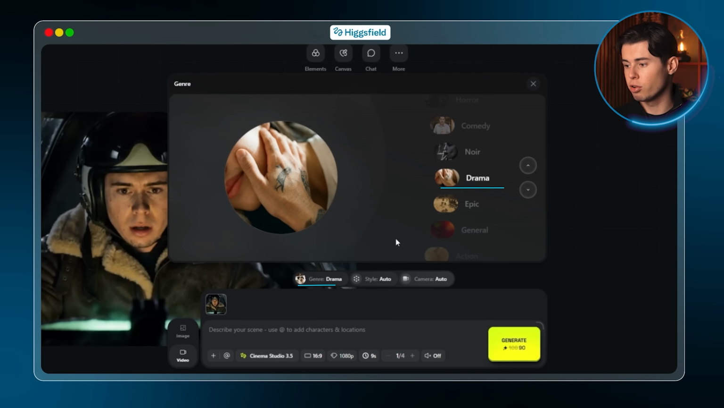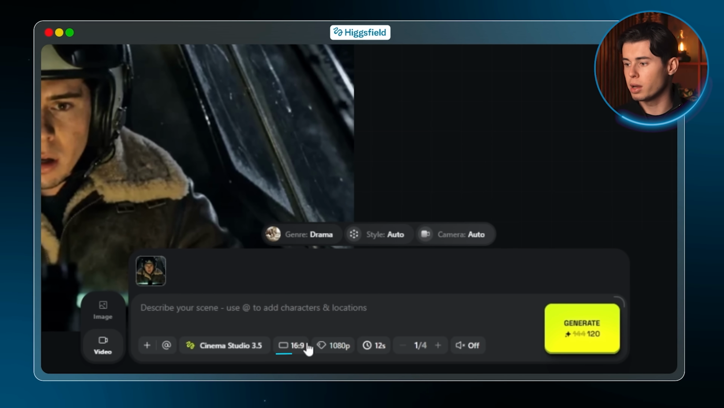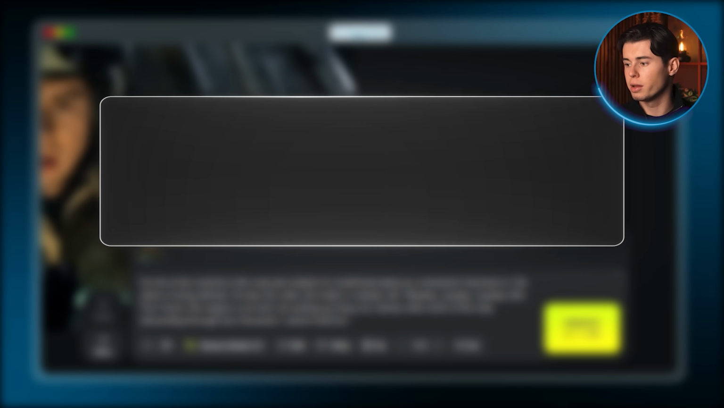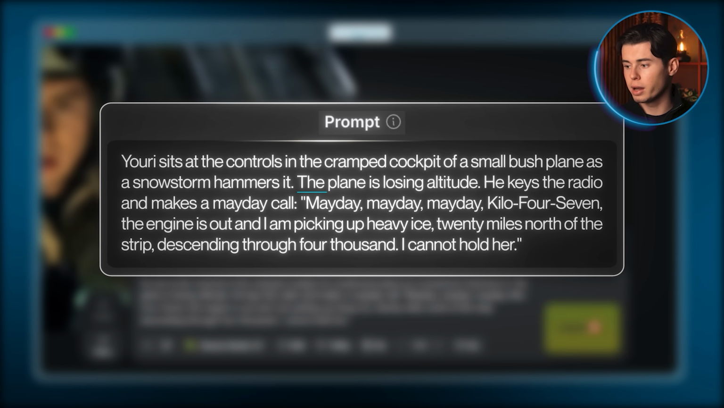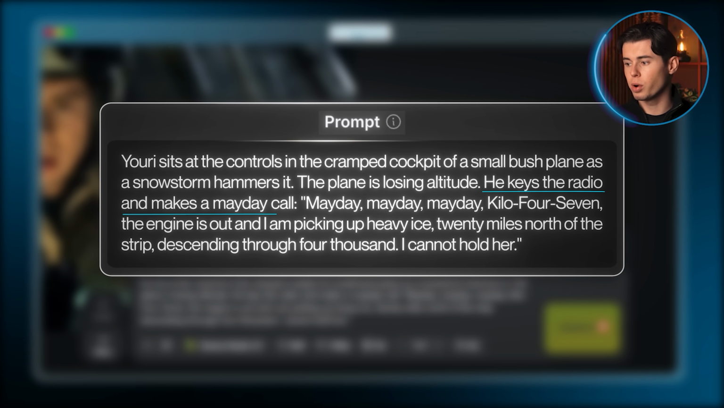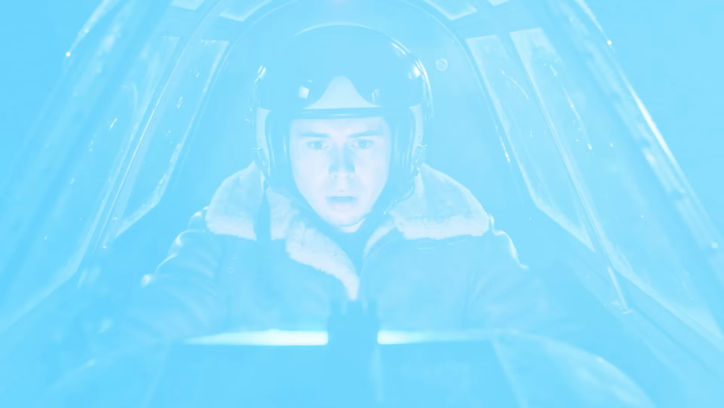I leave the genre set to drama, set the duration to 12 seconds, keep the resolution at 1080p in a 16:9 aspect ratio, and make sure audio is turned on. Then I paste in the bare prompt. He's in the cockpit of a small bush plane in a snowstorm. The plane is losing altitude, and he screams into the radio for a mayday call. That's all we give it. No direction on how he says the line, where the camera goes, or what style to use. So I click generate, and here's what we got.